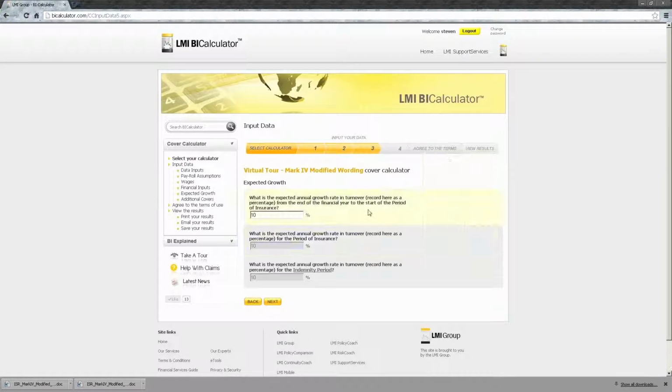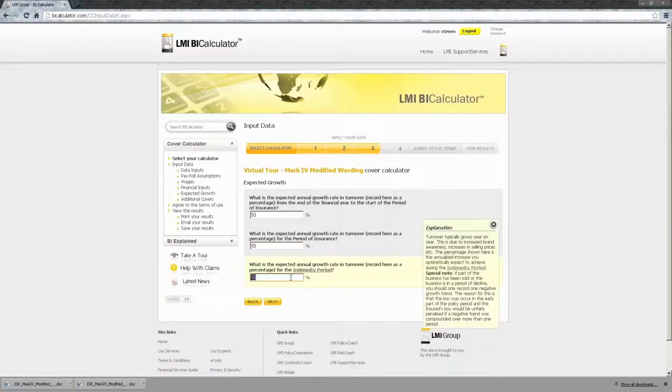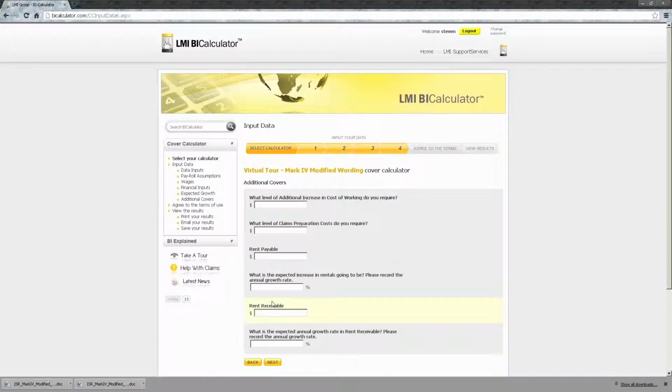You will note that 3 periods are involved. The first is from the end of the financial year to the start of the insurance year. The second is for the period of insurance, and the third is for the indemnity period. Once we have finished with this screen, we click Next to continue.